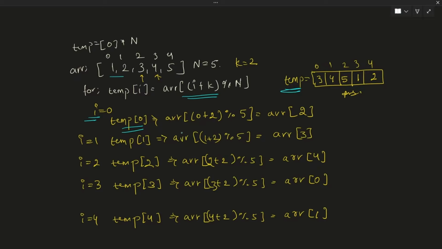So at the 0th index, what do we need to put? We need to take the current index that we are on, plus the number of shifts we need, which is the k value, and mod by the length of the array. In this case, we have 5 as the length of the array. Now see the magic.